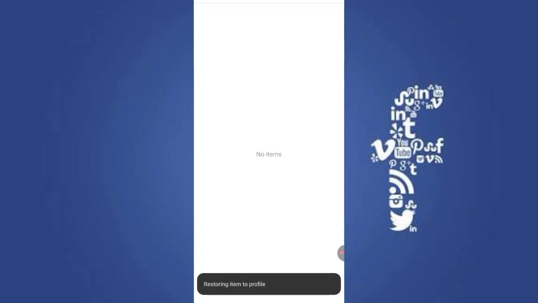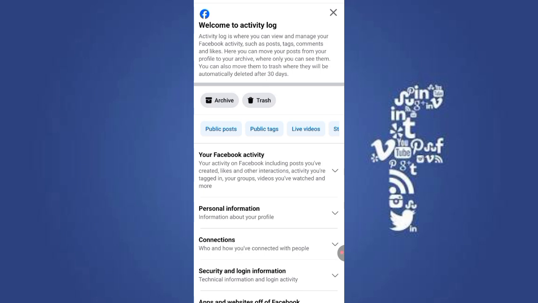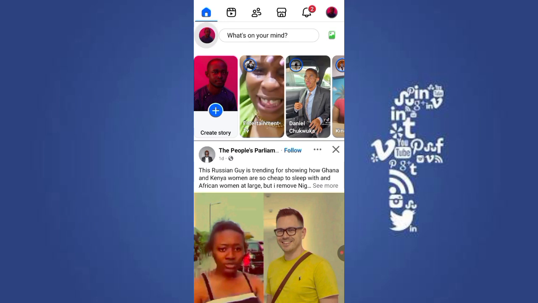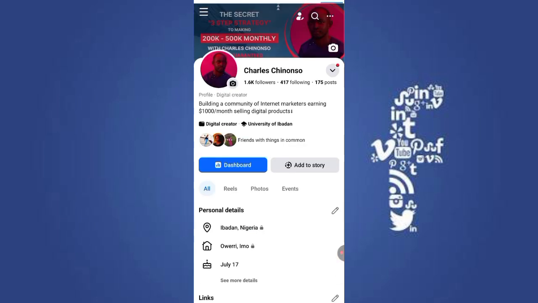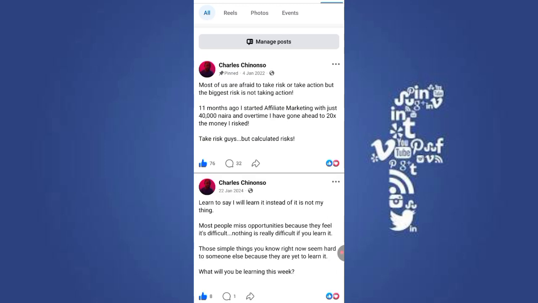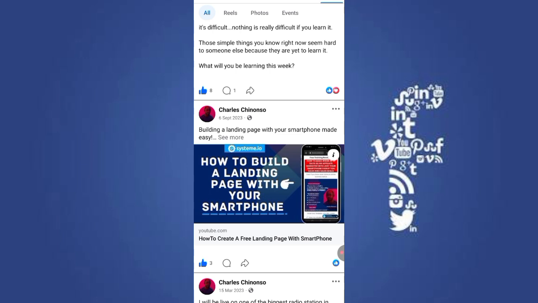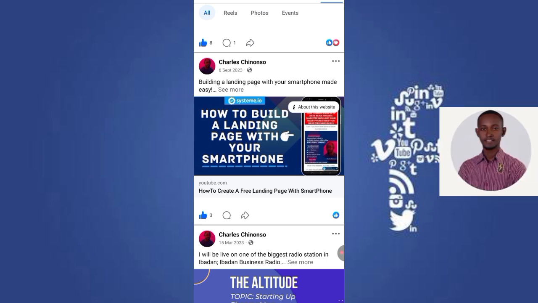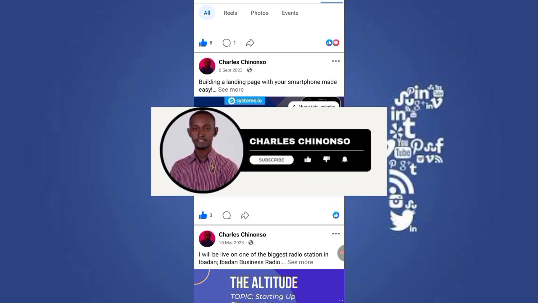So let's go to our profile and check the post we just restored and see if truly it has been restored to our profile. I just tap here. Once I tap here, come over to our profile. Let's see. Can you see? This is the post right here. And that is basically how you go about recovering a post on Facebook.